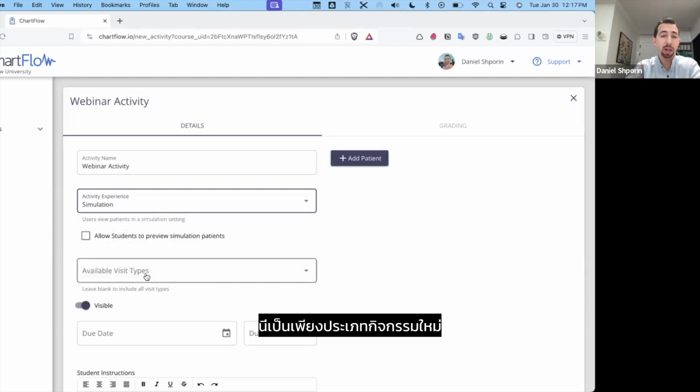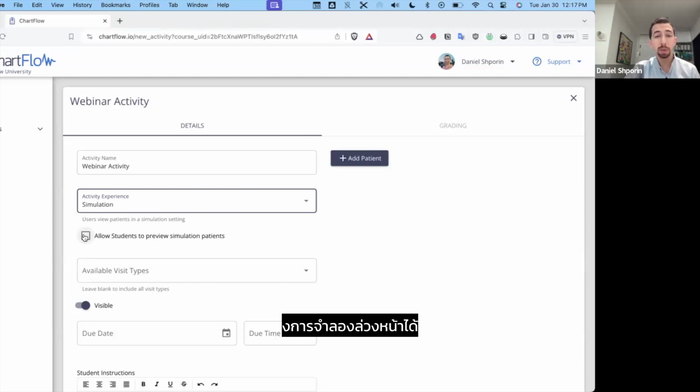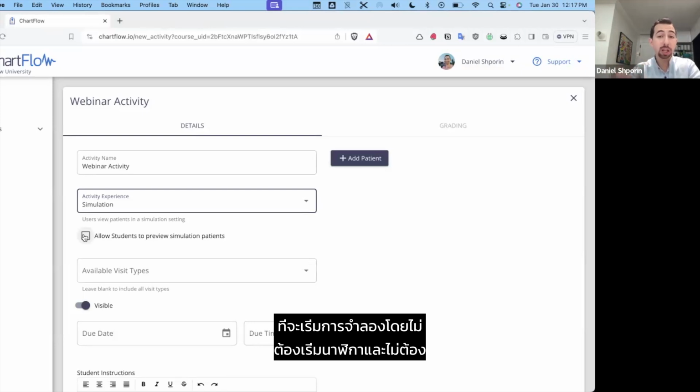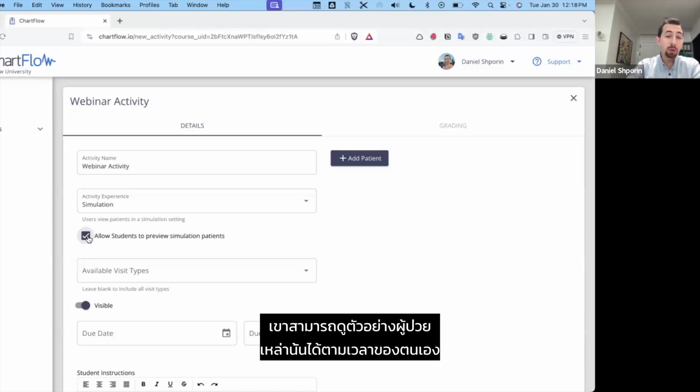So this is just a new activity type. That's all it is on our back end. And when you select that, there's a couple options you have that I'm glad it showed me because I forgot to mention. First off, you can allow students to preview the simulation beforehand. And that's useful because you may want them the night before, maybe the morning of, to just get in there, poke around, look at the orders, look at the notes, the vital signs, get acquainted with the scenario before they begin simulation without starting the clock and without forcing you to reset the patient. So that will allow them to preview those patients on their own time. You can also not allow that, and then they won't even see what patients exist until you actually start the sim.